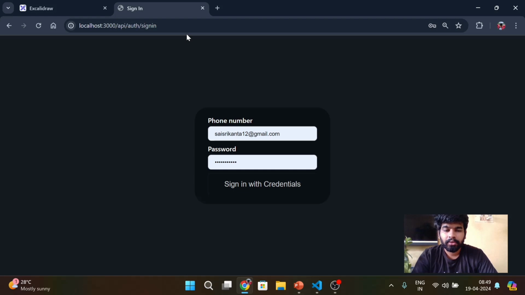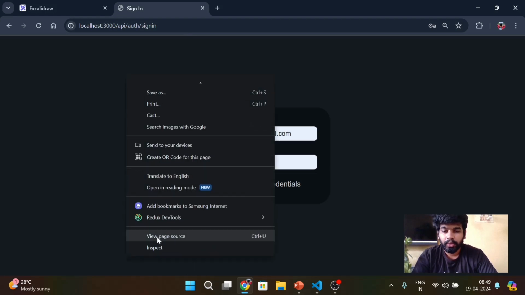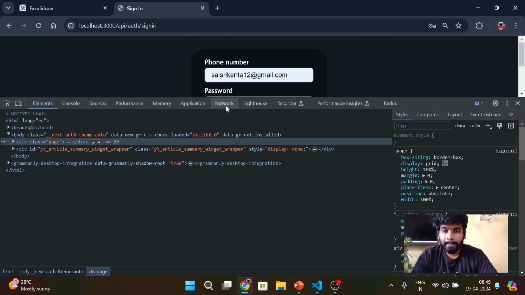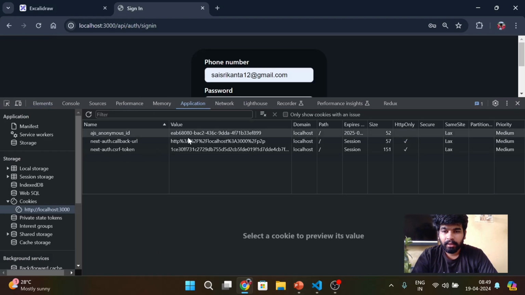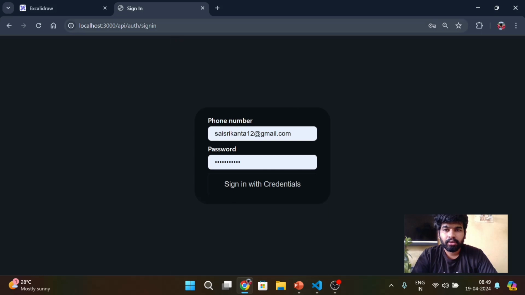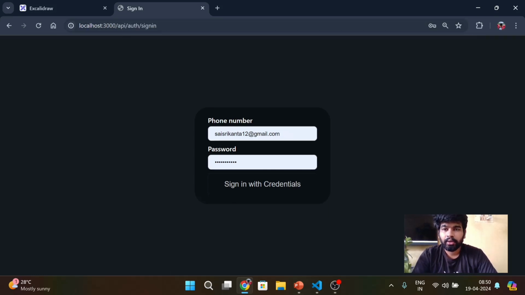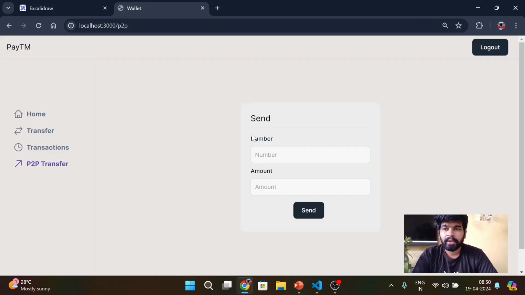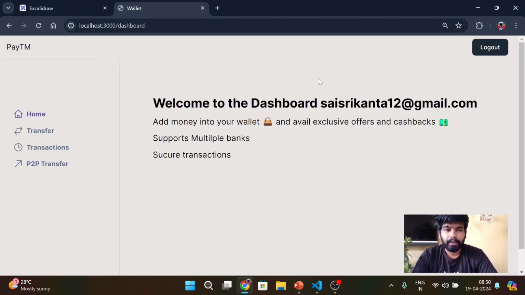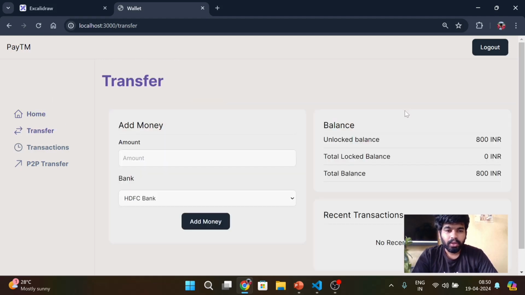Now the user has been logged out and there are no cookies set, so there is no token here. I can also navigate to the dashboard page, and he will be redirected to the sign-in page. When I click on login, he will be transferred to this specific page, and this is the dashboard and the transfer page. Initially the balance we have is 800.